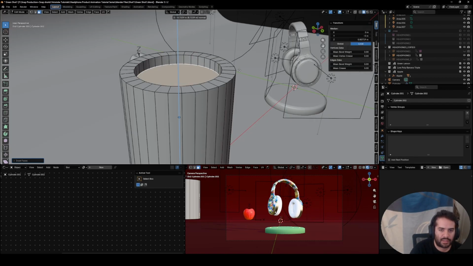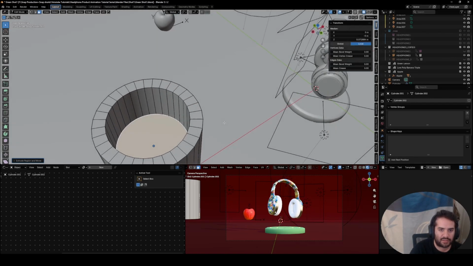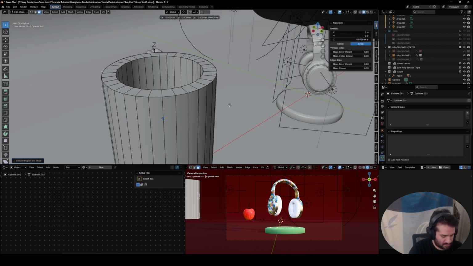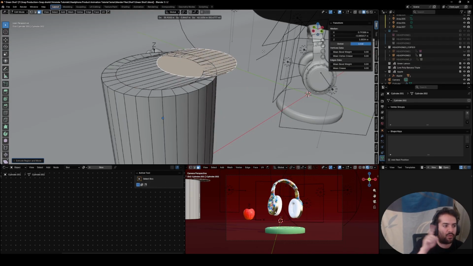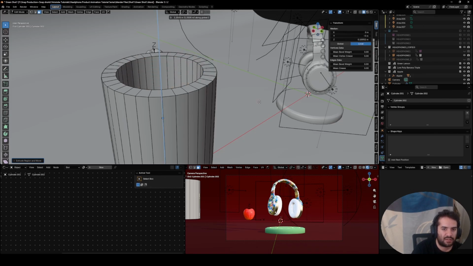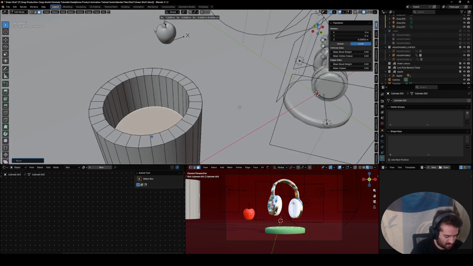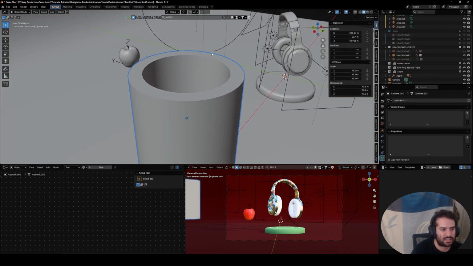And now we want to go like that. I think that's good enough. I press G to move objects, and then you can move on the Z and Y and X axis. So I'm moving on Z, and the cylinder will be in the back, so you won't entirely see it, but you'll be able to see the top of the cylinder.